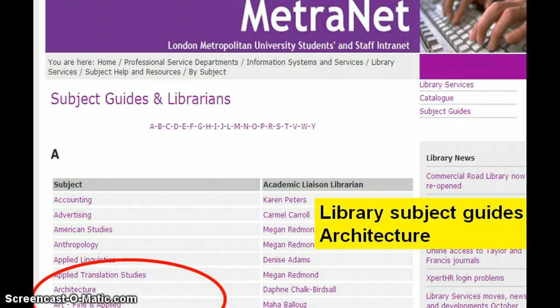A good place to start is the Architecture Subject Guide, which you can find on our Library Services web pages. There's a whole host of library guides to CAS library information. If you click on the architecture link, that takes you into some of the databases, such as Digimap.